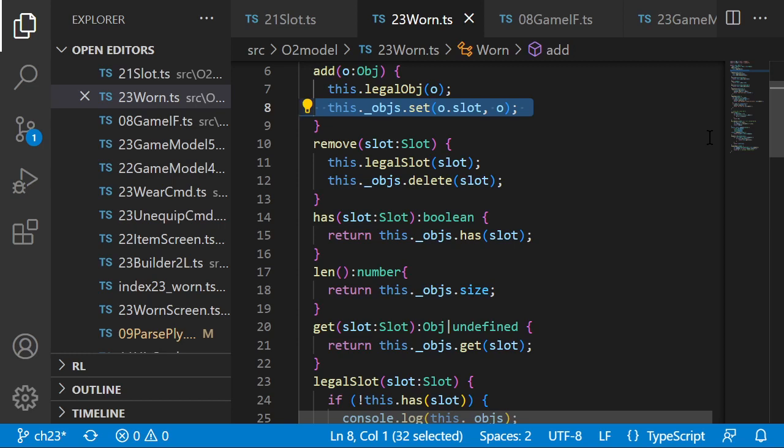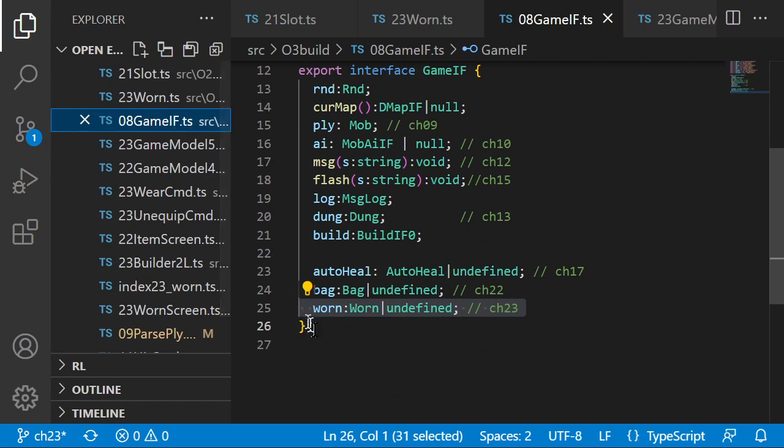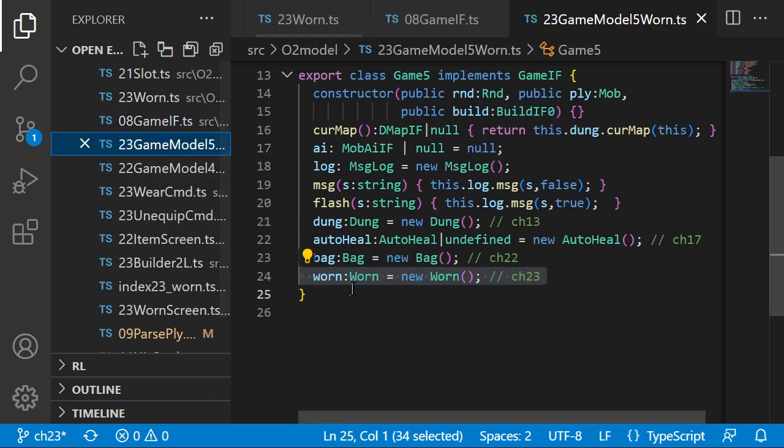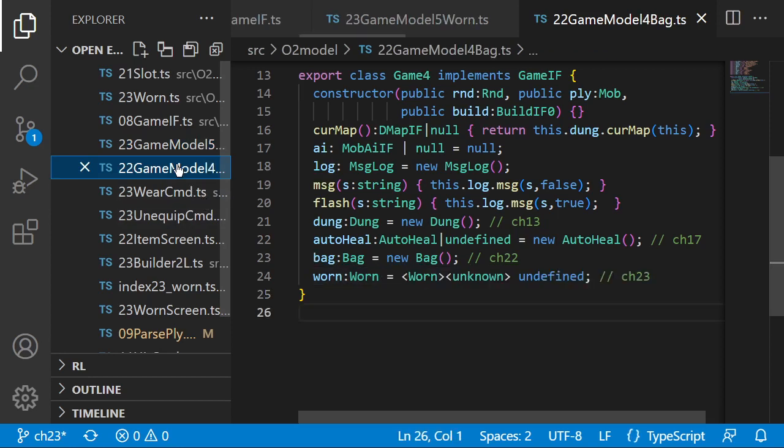As we did earlier with the inventory bag, we must integrate this new model part into our existing game model. So we integrate the one model in game interface and game 5, which we clone from game 4. So we'll now create 23 game model 5.1.ts. And we can fix up the earlier models with this.